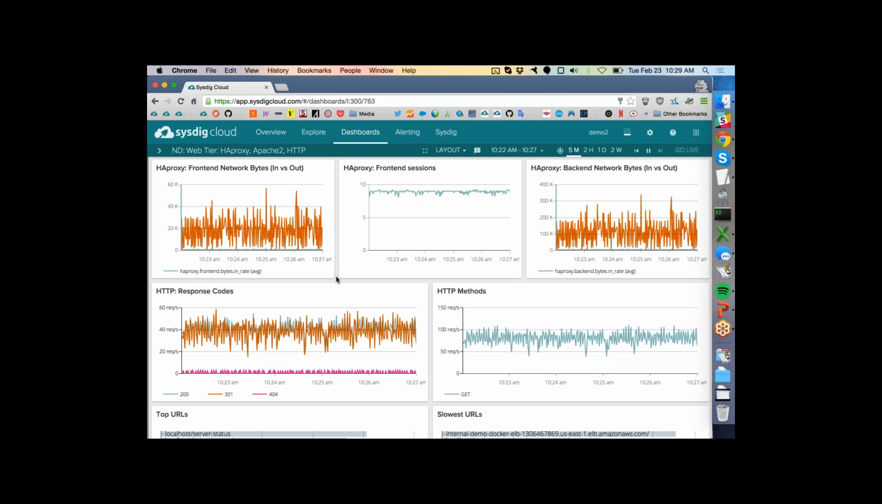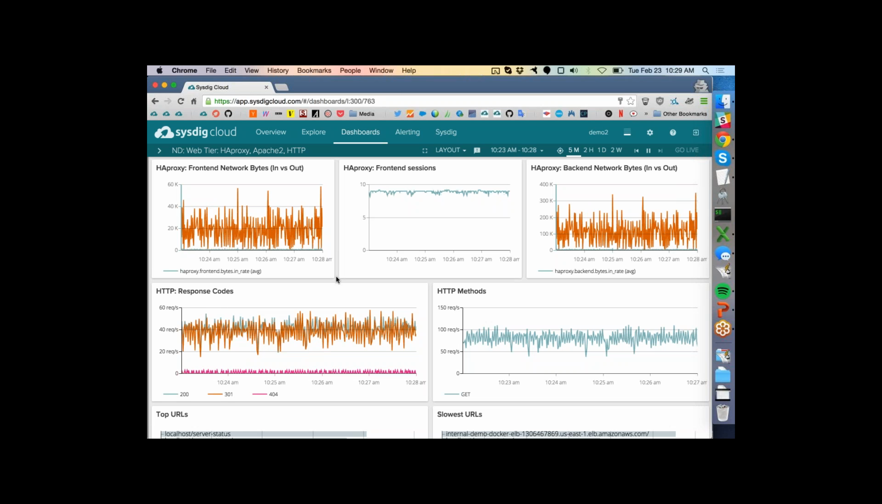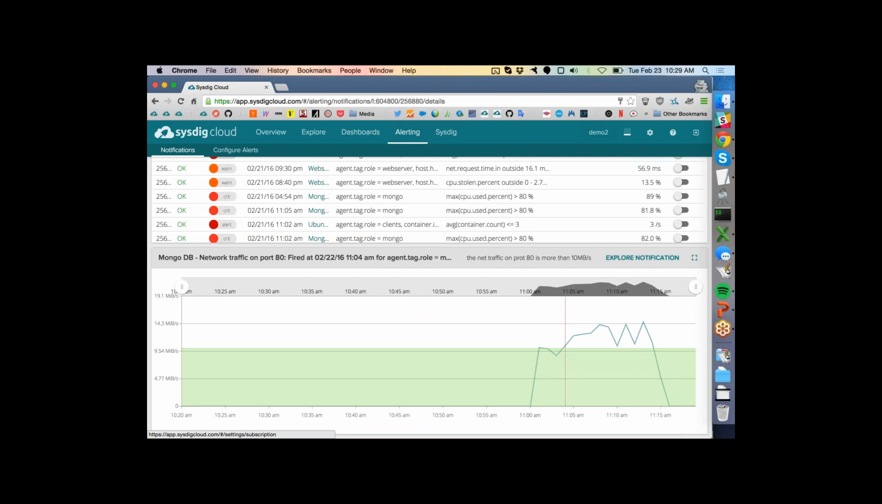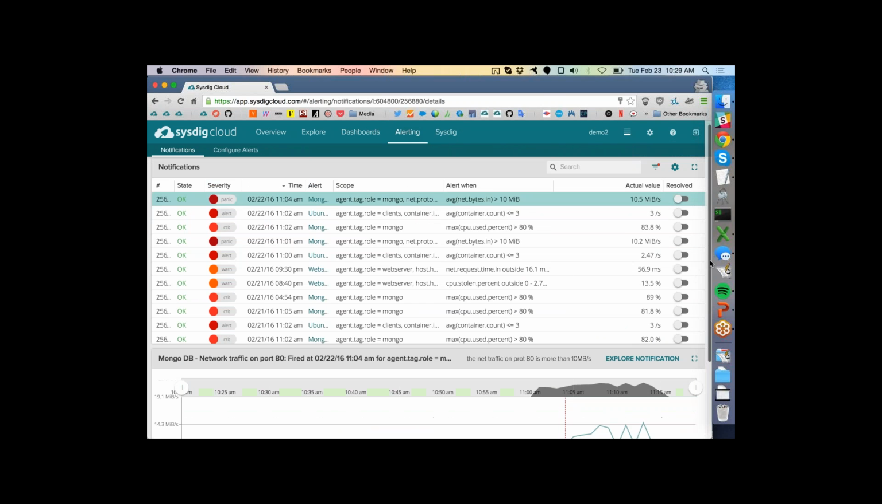Coming up on half an hour here, I want to show you one more feature, and then I'll pull up and see if there's any questions I can answer. I want to talk a little bit about how this technology can be used for a troubleshooting scenario, because we've been pretty focused on monitoring so far. So I'm going to jump over to the alerting tab here, and you'll be able to see a string of alerts that have been fired in this environment.